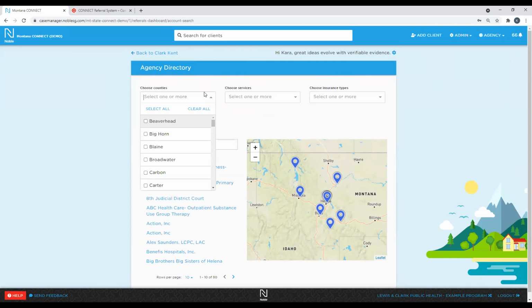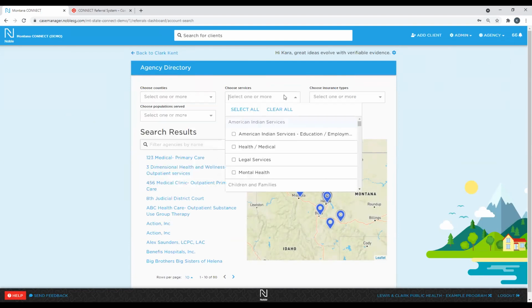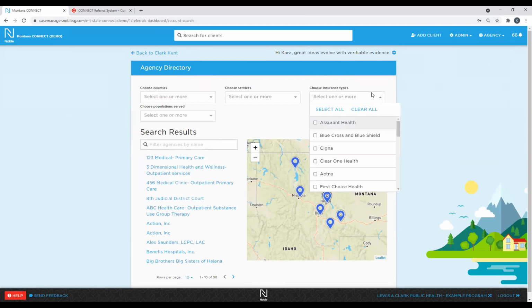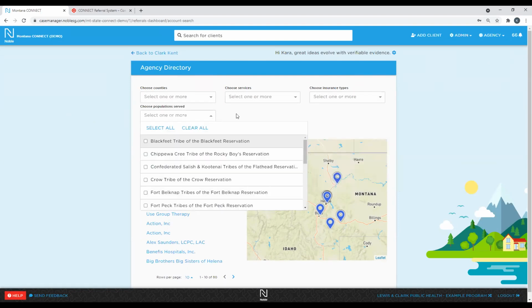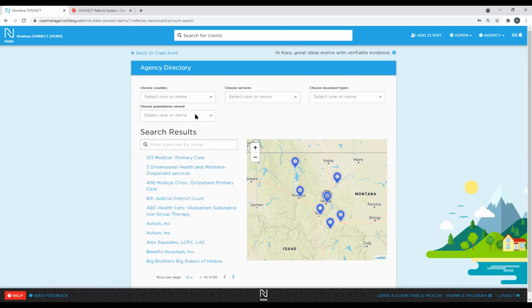So you can, again, filter by county that program or service is actually physically located in or offers services in that area, the type of service, insurance that program or service takes, and then population served. If you're looking for some programs that serve the Blackfeet tribe of the Blackfeet Reservation specifically, you can filter by that and those will show up.